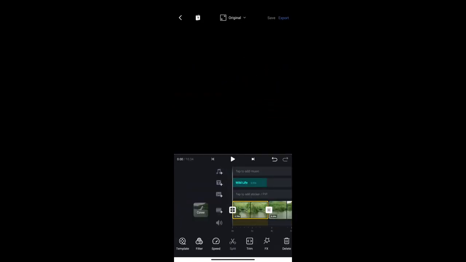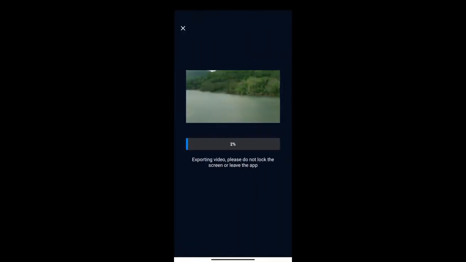So if you wanna export this, just click on export, just wait, and it will go to your folder. We can see how fast this is. The best thing I love about this app is that its exporting speed is very high.